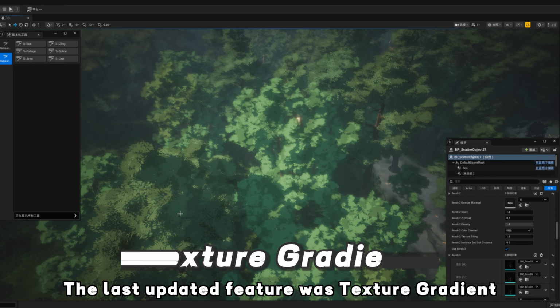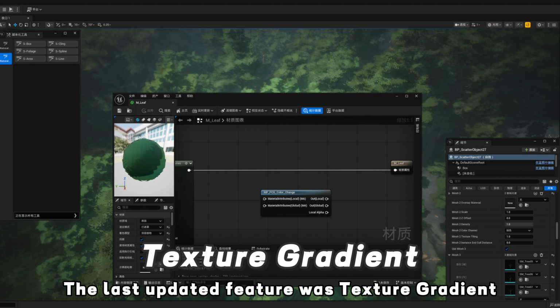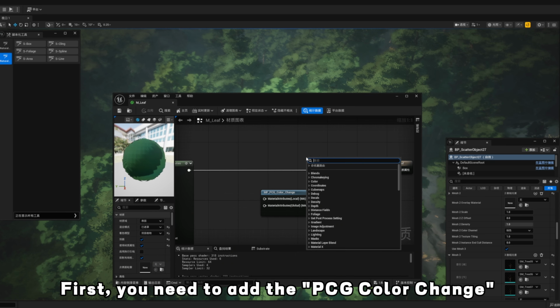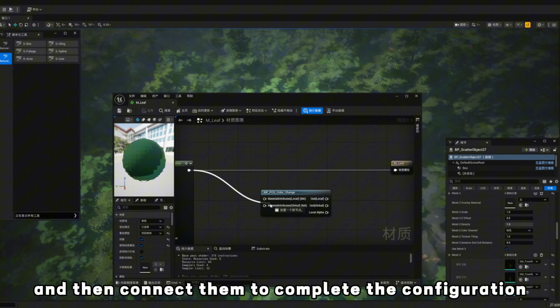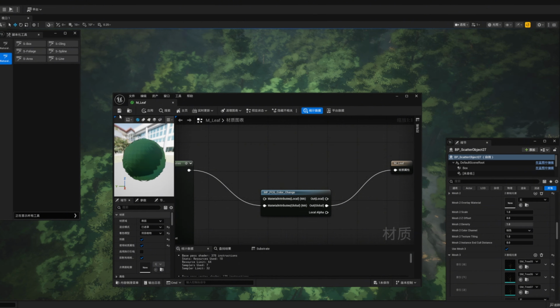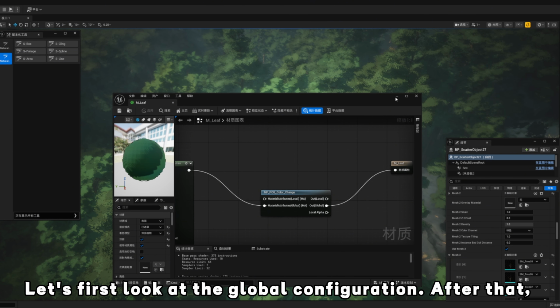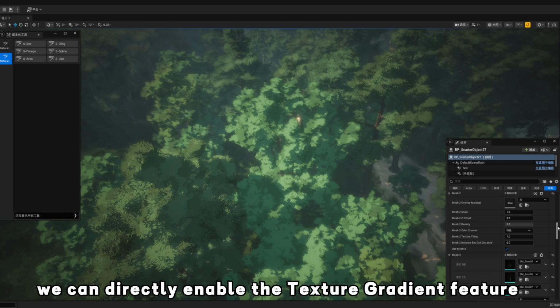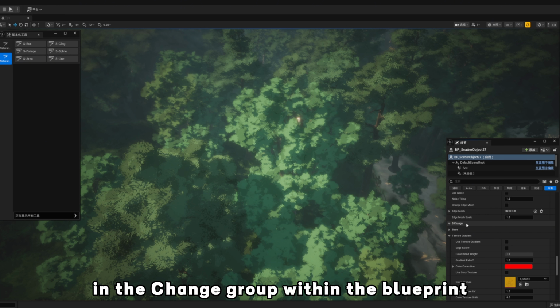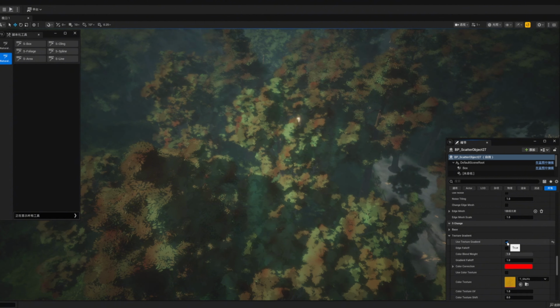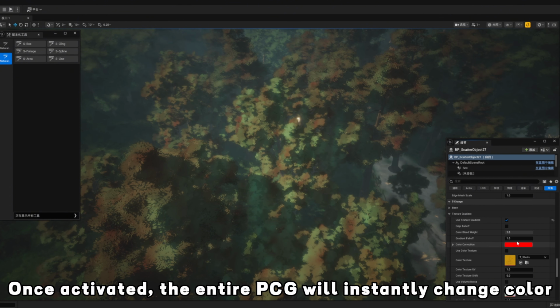The last updated feature was texture gradient. First, you need to add the PCG color change material function to the static mesh material, and then connect them to complete the configuration. Let's first look at the global configuration. After that, we can directly enable the texture gradient feature in the change group within the blueprint. Once activated, the entire PCG will instantly change color.